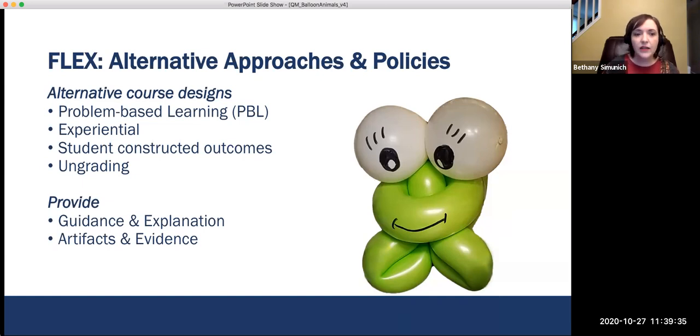So provide that guidance and explanation, provide artifacts and evidence, and at the end of the day, you know your students well. Right? So again, you're looking for that clarity of expectations, clarity of instructions, so that even if you're using maybe a policy or an approach that's a little bit different than other faculty at your institution, students still know what to expect. That's the key there. Students know where they're going in terms of their learning, what their learning goals and objectives are. They know how they will be evaluated. They know how to communicate with you and their peers. So it really is about that clarity of expectations.